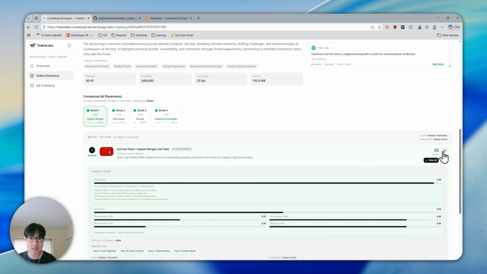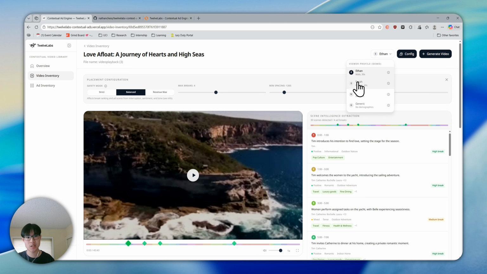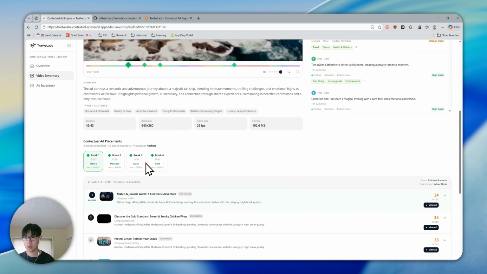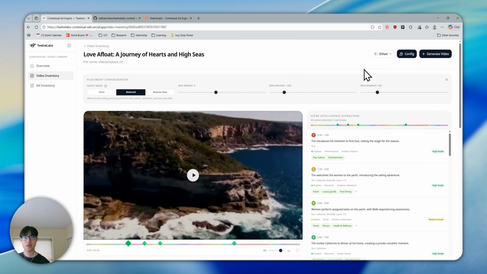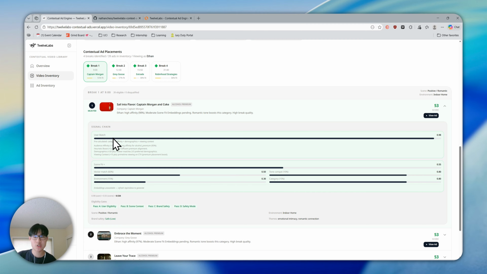now we can scroll down here and see some of the top ads it recommends for Ethan. And you can, of course, go ahead and change the user profile. It'll automatically update the ads. You can see all of the alcohol ads have been disqualified for Nathan as he was underage. But you can see here how it places the ads onto the longer form video content now.